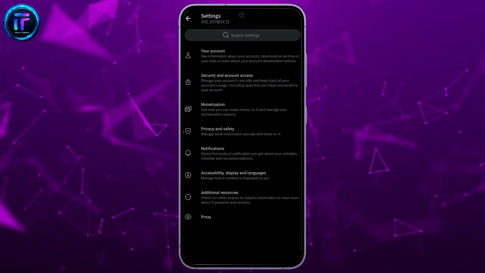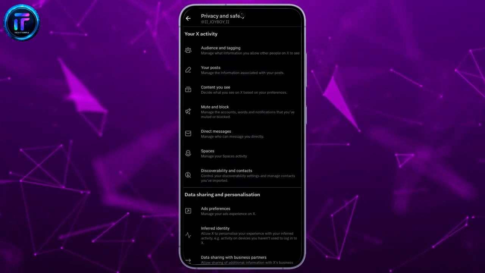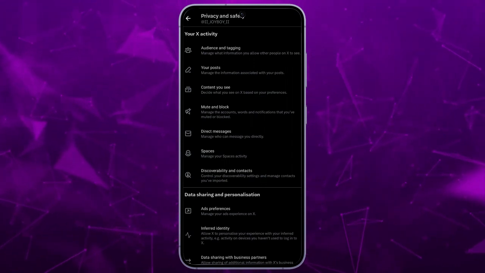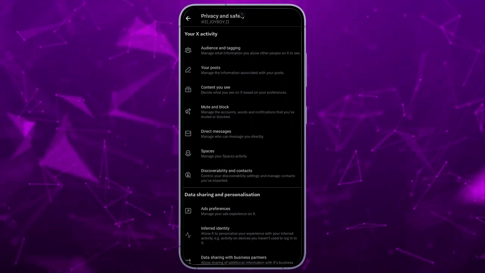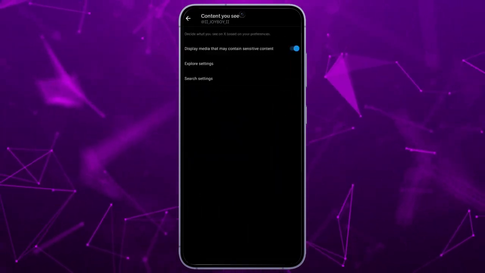You will find this Privacy and Safety option in Settings. Just simply click into that option. After that, you can see this Content You See option in the third row of Privacy and Safety settings. Click into that Content You See option.